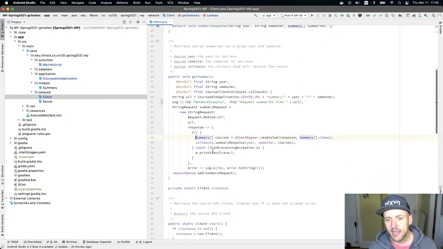So I make the request. When the request completes, the code inside here is run. And what am I doing? So what I get back from this server is actually a string, and I'm going to deserialize it. We just talked about serialization. I'm deserializing it using Jackson. So this is all sort of coming together into an array of summary objects. And then I call this callback method, and that's actually how the data gets back to the code that requested.